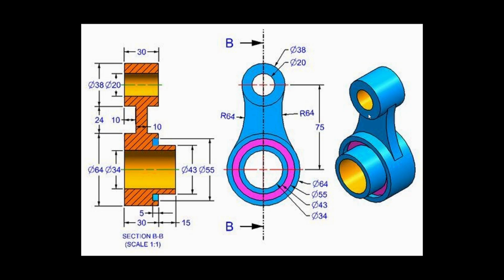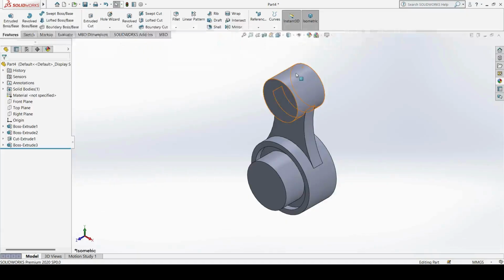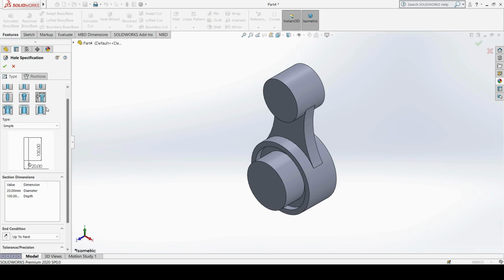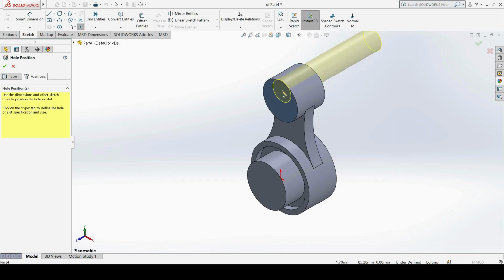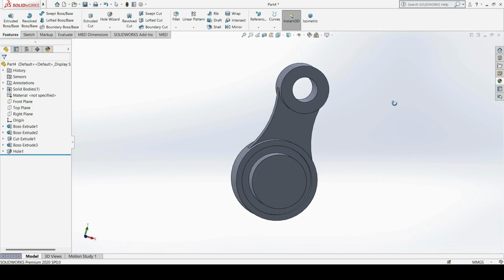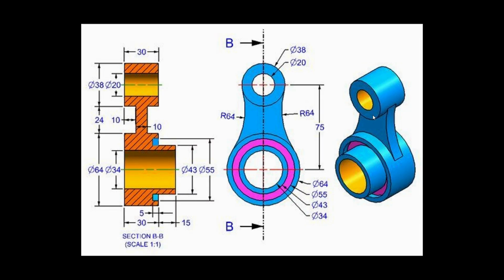Then next, directly we can go with the holes. One hole is exactly at center with a diameter of 20. So I will go with hole wizard. Next, I'll click on legacy hole. Diameter we need is 20. Depth up to next. Go for position. We need one hole exactly at the center point. If you go on this curvature, you will get exactly one center point. Say OK. Let's say OK here. One hole will be created with the diameter of 20.